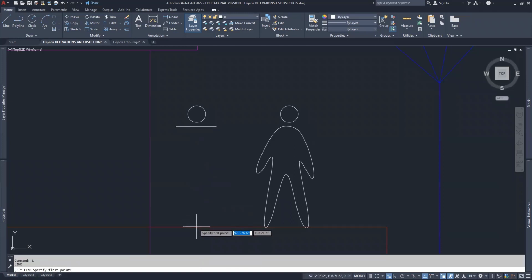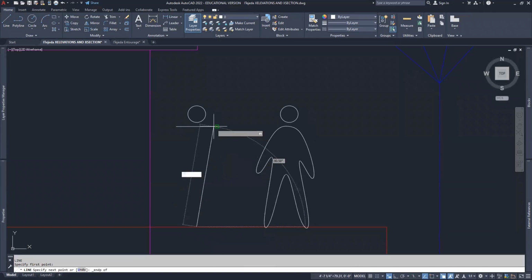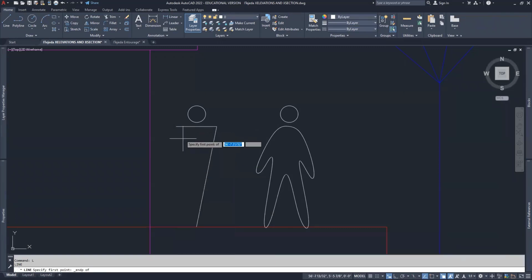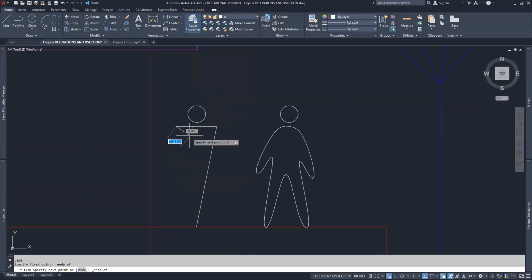It's somewhere here. And then I'll take it up to that point, shift right click, and I'll go to the endpoint, escape, and then I'll draw another line. And I'll go from this endpoint here, shift right click to this endpoint. That's another way to draw a figure.